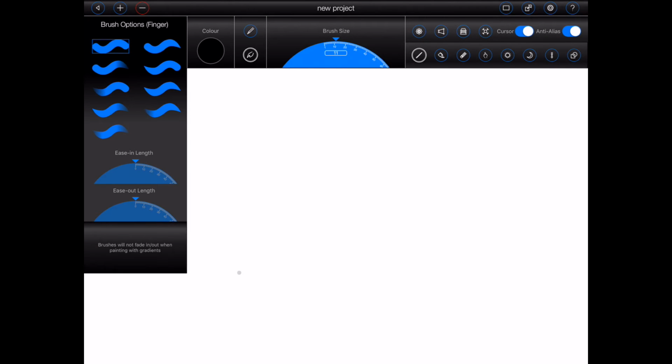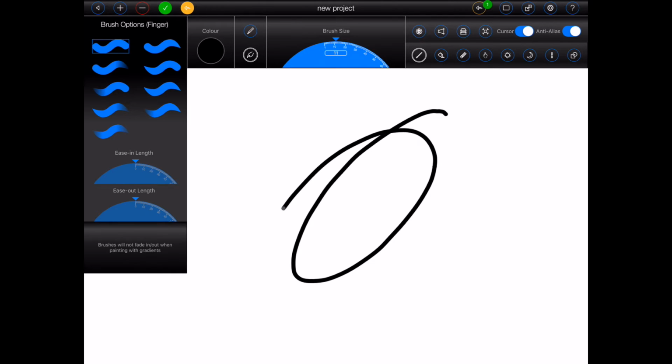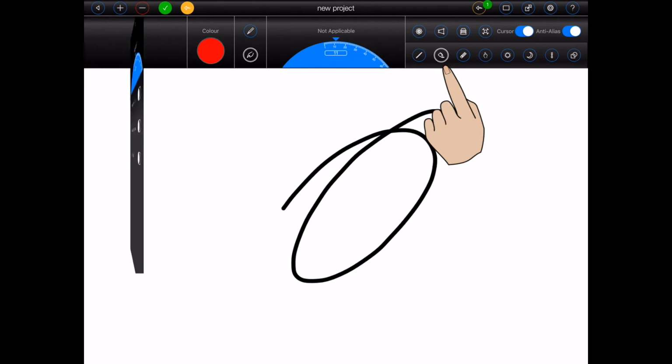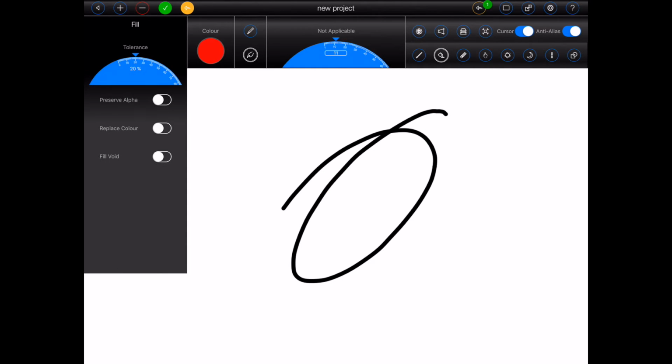The Fill tool can be used to fill voids, overlay or replace existing colours with a given colour or colour gradient. Now that's a bit of a mouthful, so let's take a look at how it works. We'll start by drawing a quick loop. Now let's tap on the button with the picture of the dribbling paint can to open the fill tool. In this example, I've already selected red as the fill colour. When I tap anywhere inside the loop, Animation Pro will fill it with red.